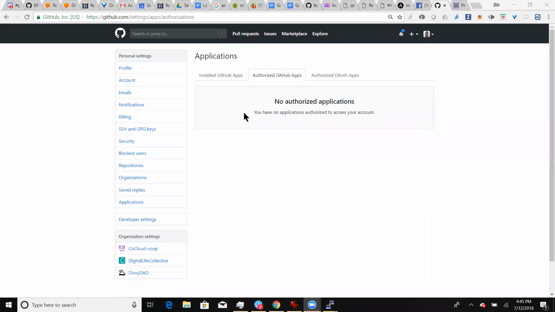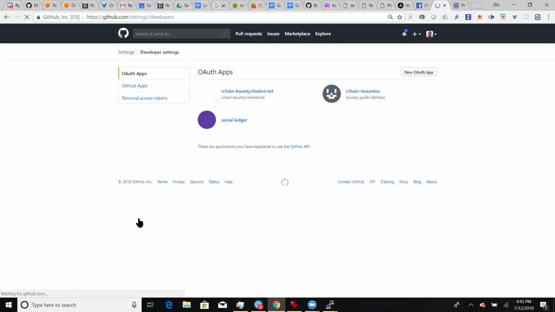No authorized applications. Then that's not the right place. Do I go under security? Well, application seems right. Let's see. Developer settings? New OAuth app. There we go.